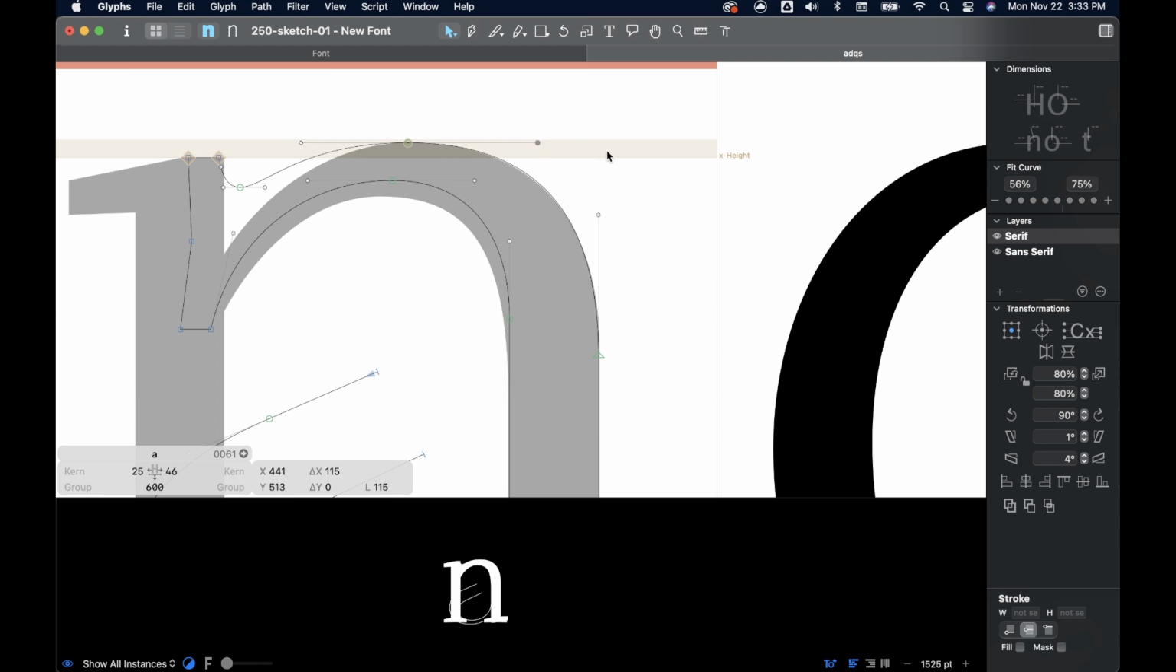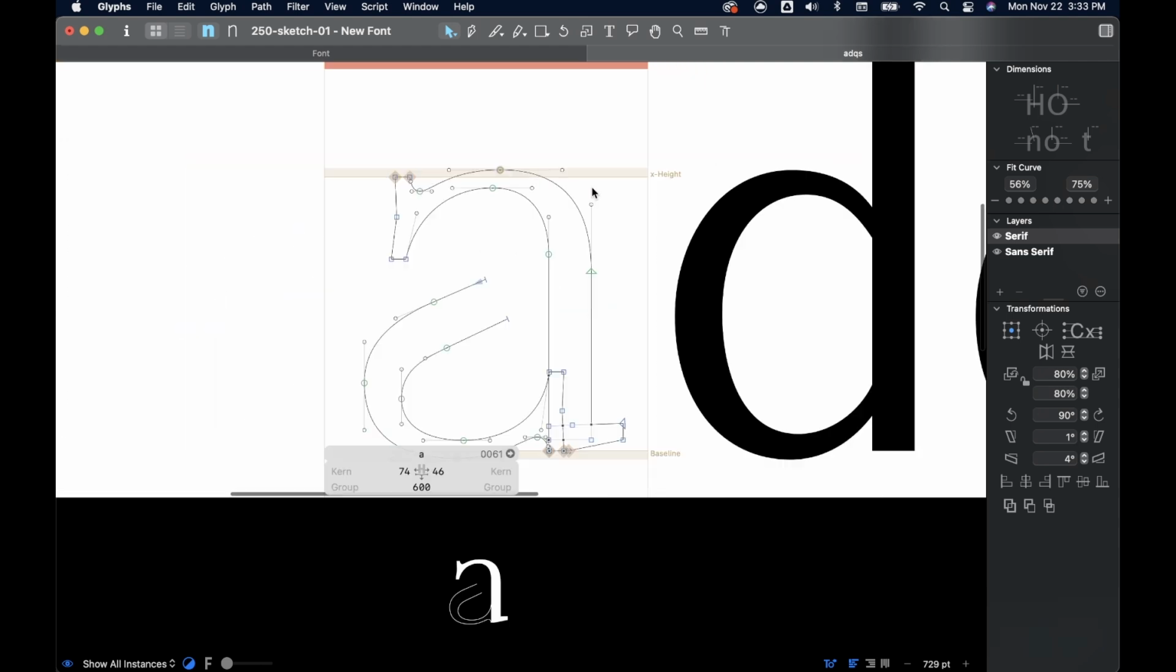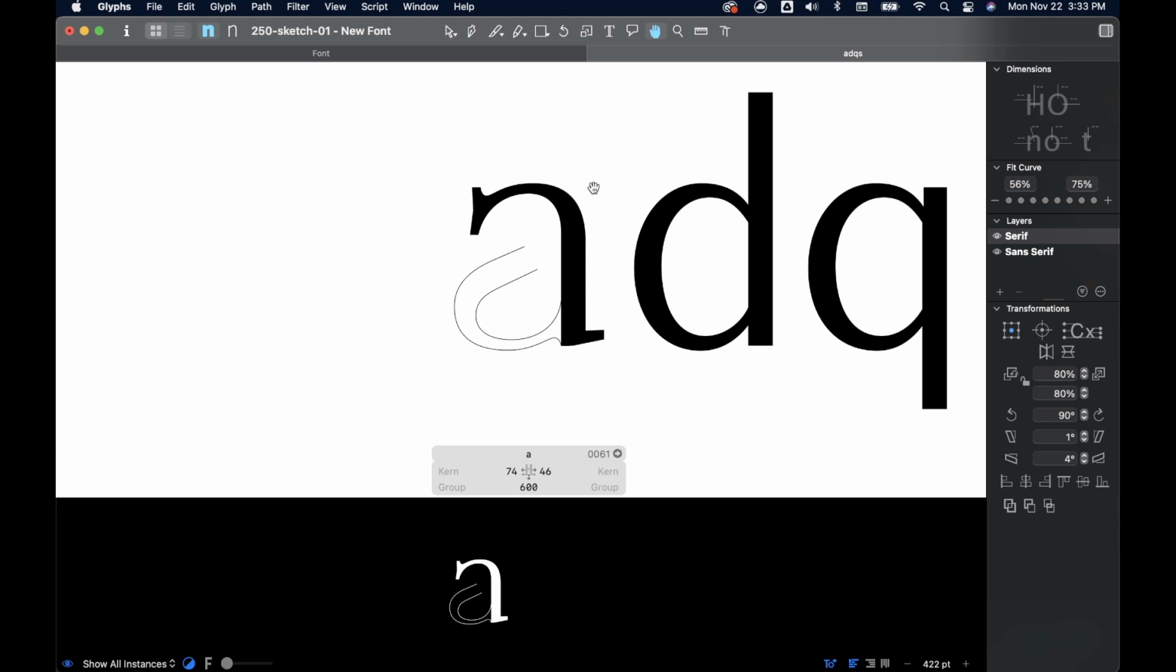Again, let's reuse all the DNA and all the successes we've had so far. And that's looking pretty good for our lowercase a.